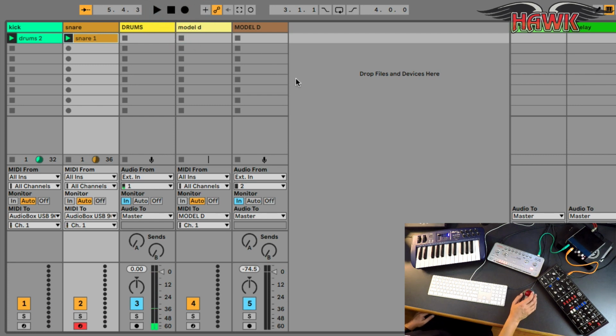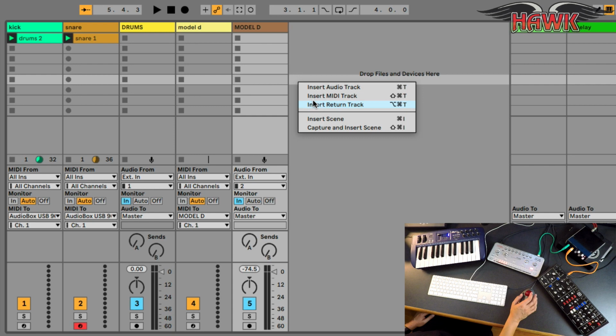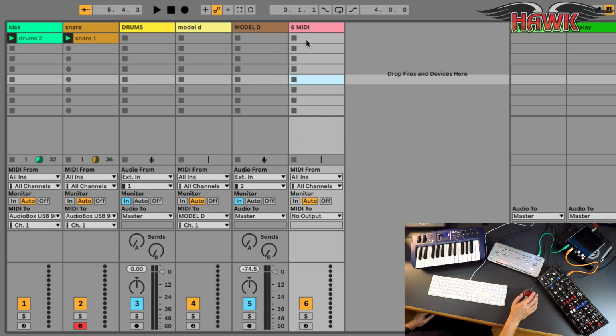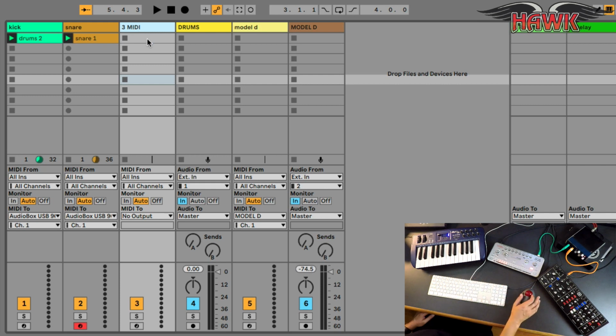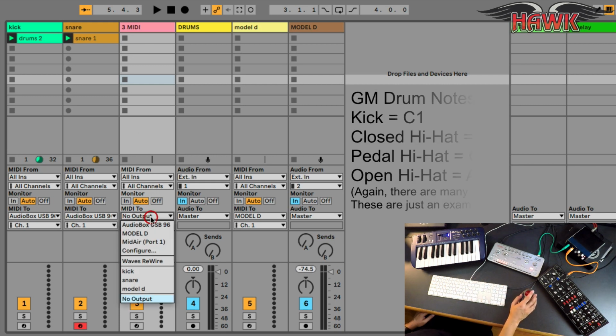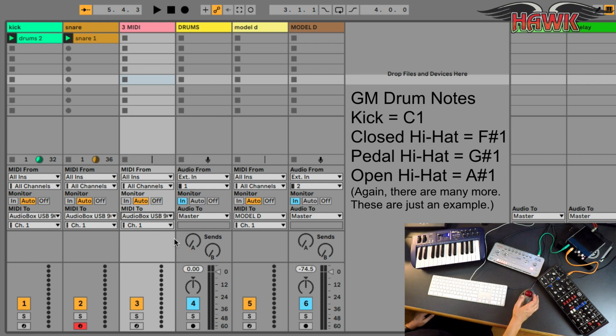And let's do that for the hi-hats too. So insert another MIDI track. And this one for the hi-hats, there are actually 3 MIDI notes to work with here. So again, out to the audio box USB, and we'll arm this track, and we'll name this hats.